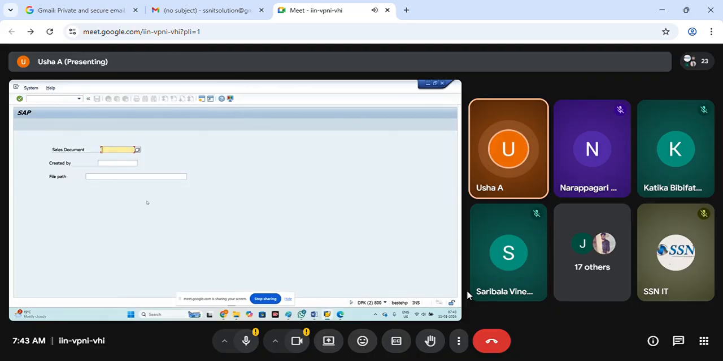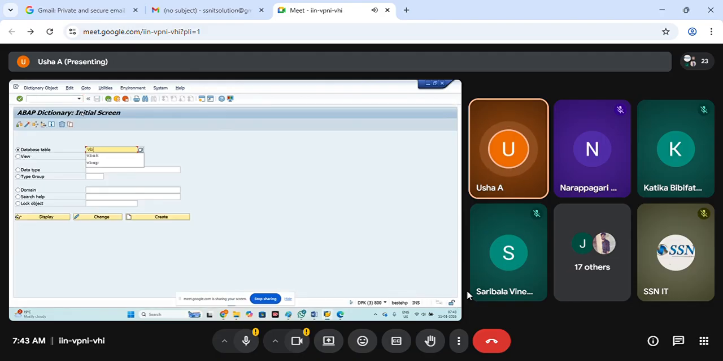You can see here it is having the help button because at the table level it is having. Created by doesn't have any help button. File path doesn't have any help button. Correct? Why did it get it? Because I used VBAK VBELN, which is already in the table. Correct? In the table it already has the help.